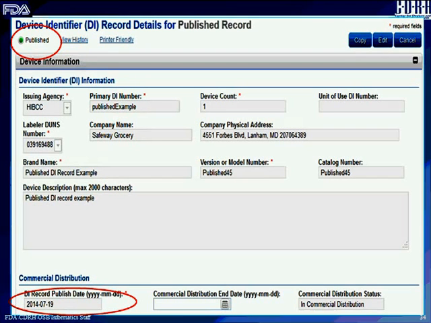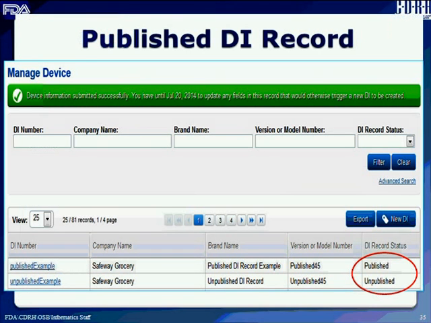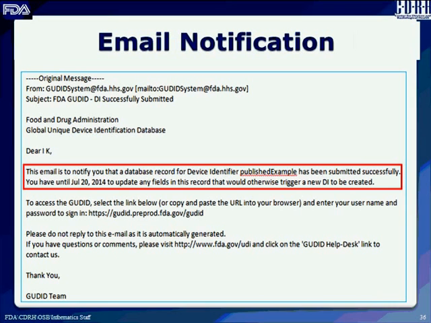So once you hit the submit, it says device information submitted successfully. It will give you the grace period, and you will see that the record is a published record. And again, you will get an email notification. It will tell you that the database record has been submitted. And again, the email will also provide you the grace period to let you know what your grace period is and how you can edit during that grace period.